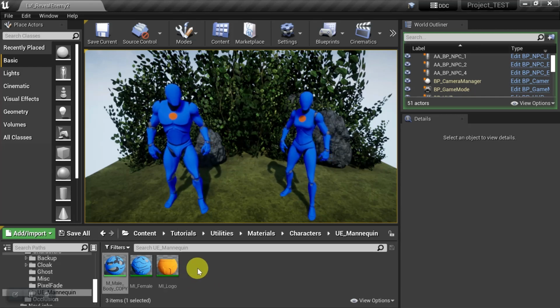So now that we know how the basics work, we're going to want to do more than just change the color. We're going to want to work on more advanced material functions to create different effects, and we'll be able to plug them into the mannequin without running into any problems.